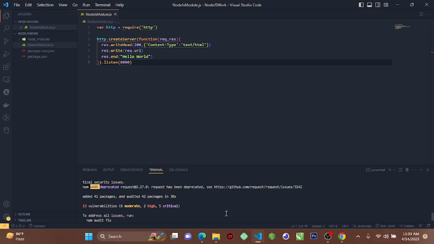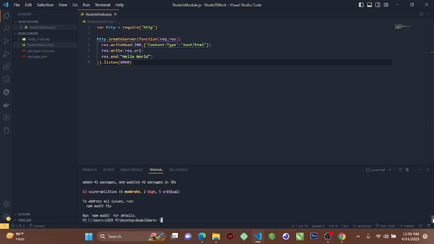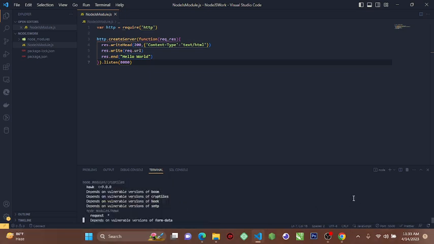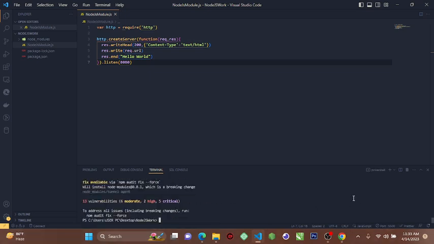For my own, you can see it's giving me some warning. Request has been deprecated. I have 13 vulnerabilities. To address all issues, run npm audit fix. So I'm going to run npm audit fix now, and I click enter. It's going to go through and fix all the vulnerabilities for me. Okay, breaking changes.